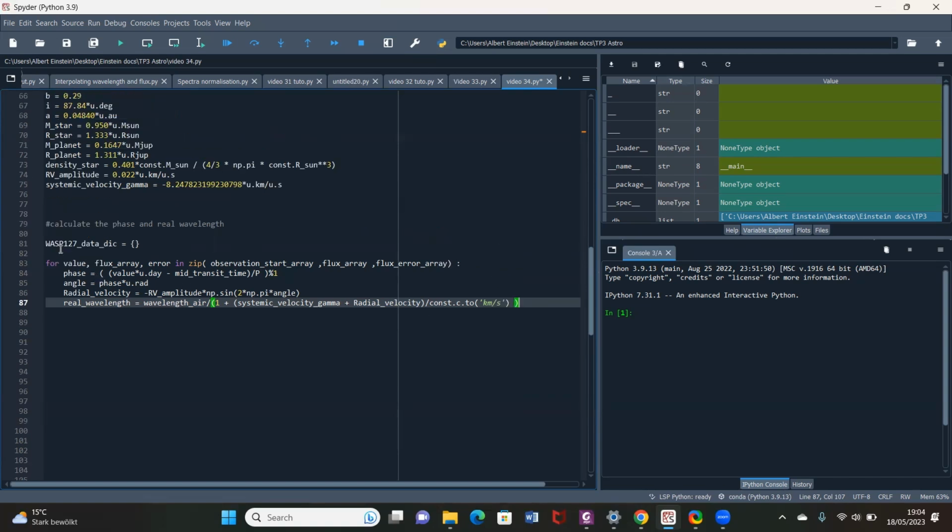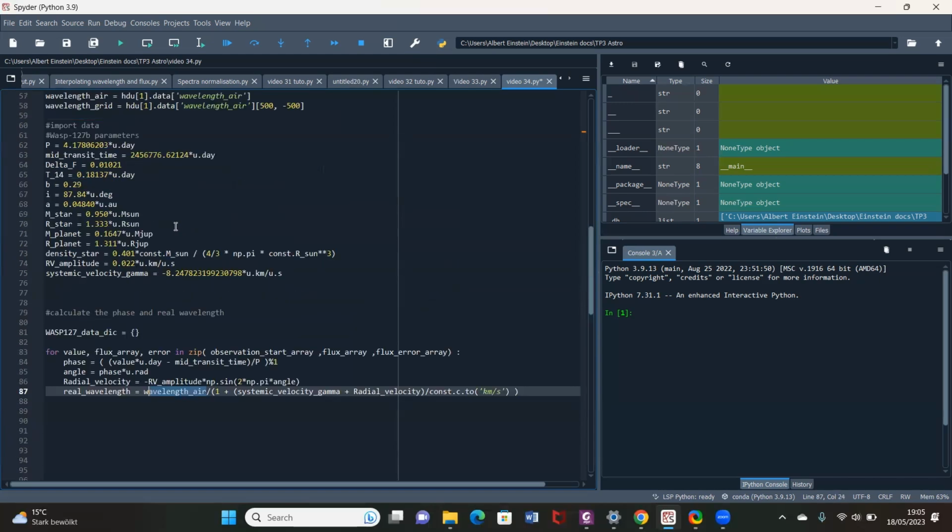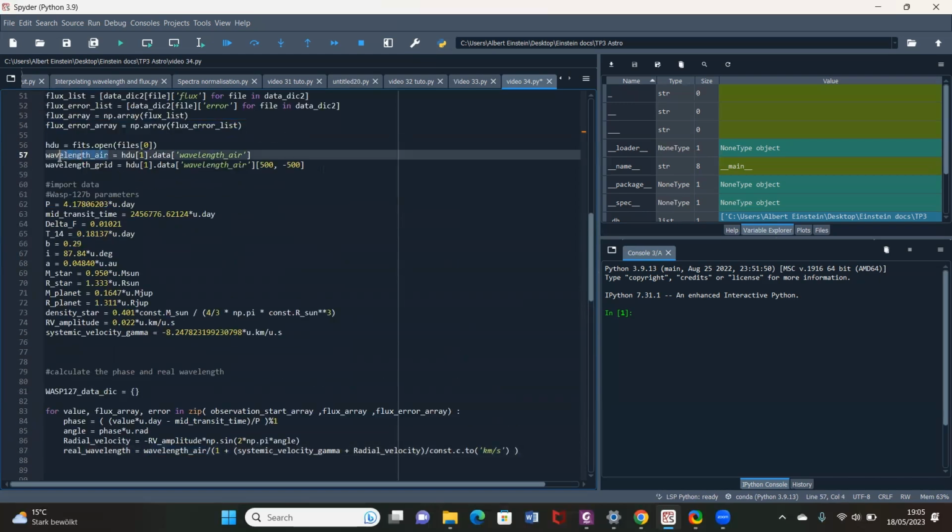So this is how we can calculate the phase, the real wavelength. We can get it using this formula with the radial velocity that we have calculated above. So basically we have to calculate this for every observation that was made. We need to calculate each of these quantities that we are going to store.